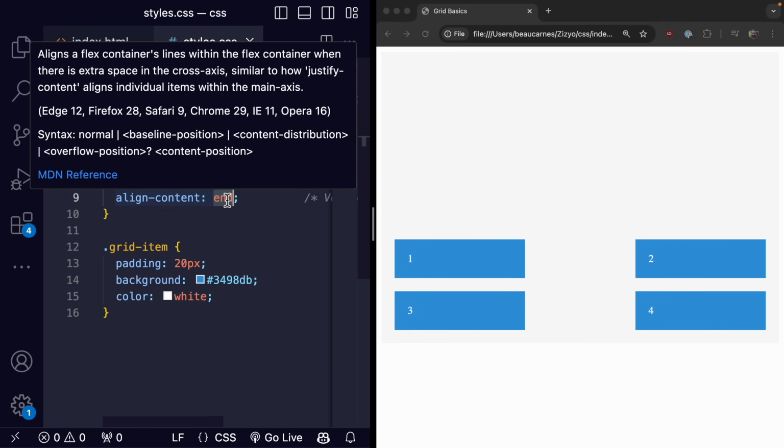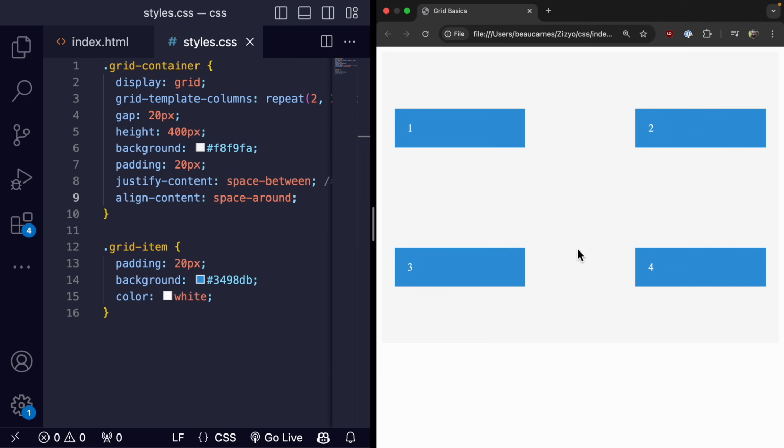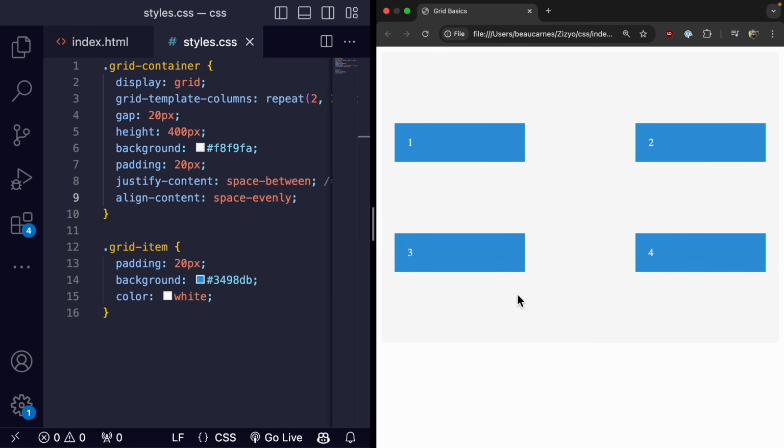We also have space around, and I'm switching between the justify content and align content so you can kind of see the difference. So that has equal space between the grid tracks, and then we have the space evenly, which is going to have equal space between and around the grid tracks. The key difference here is that we're moving the entire grid within its container, not individual items within cells.